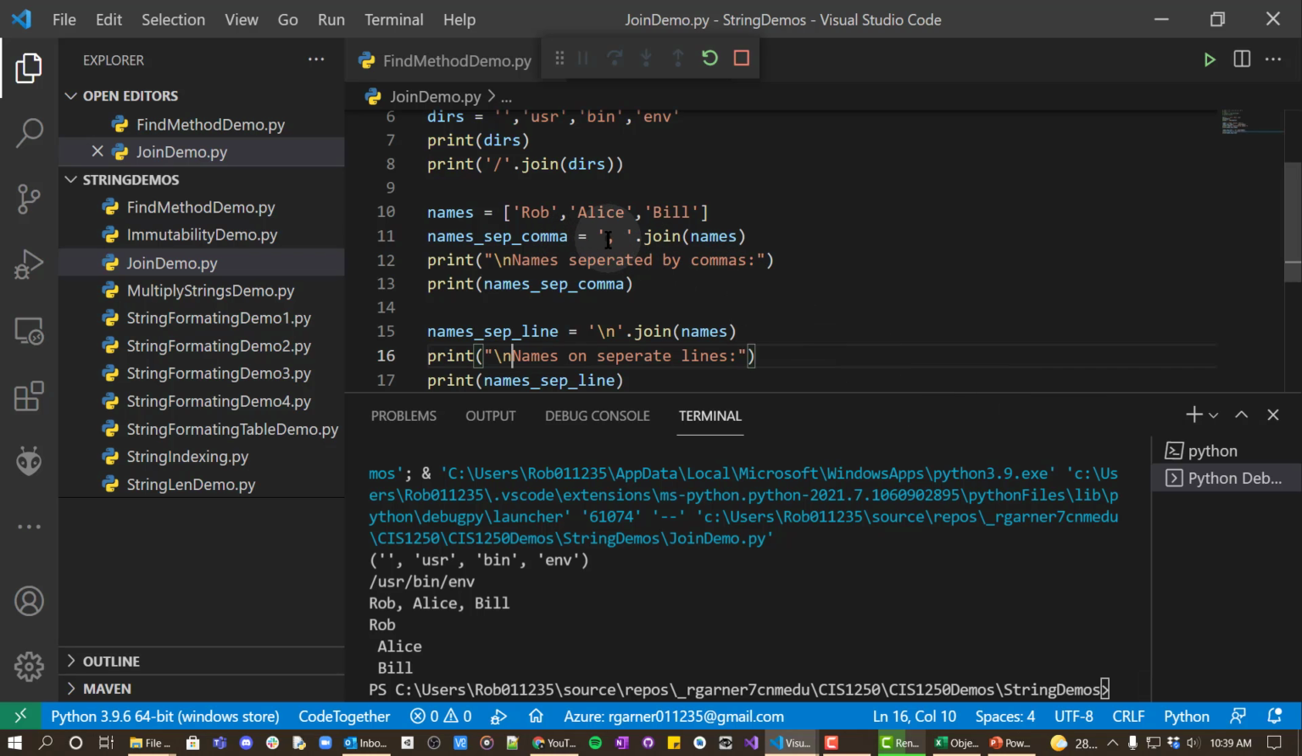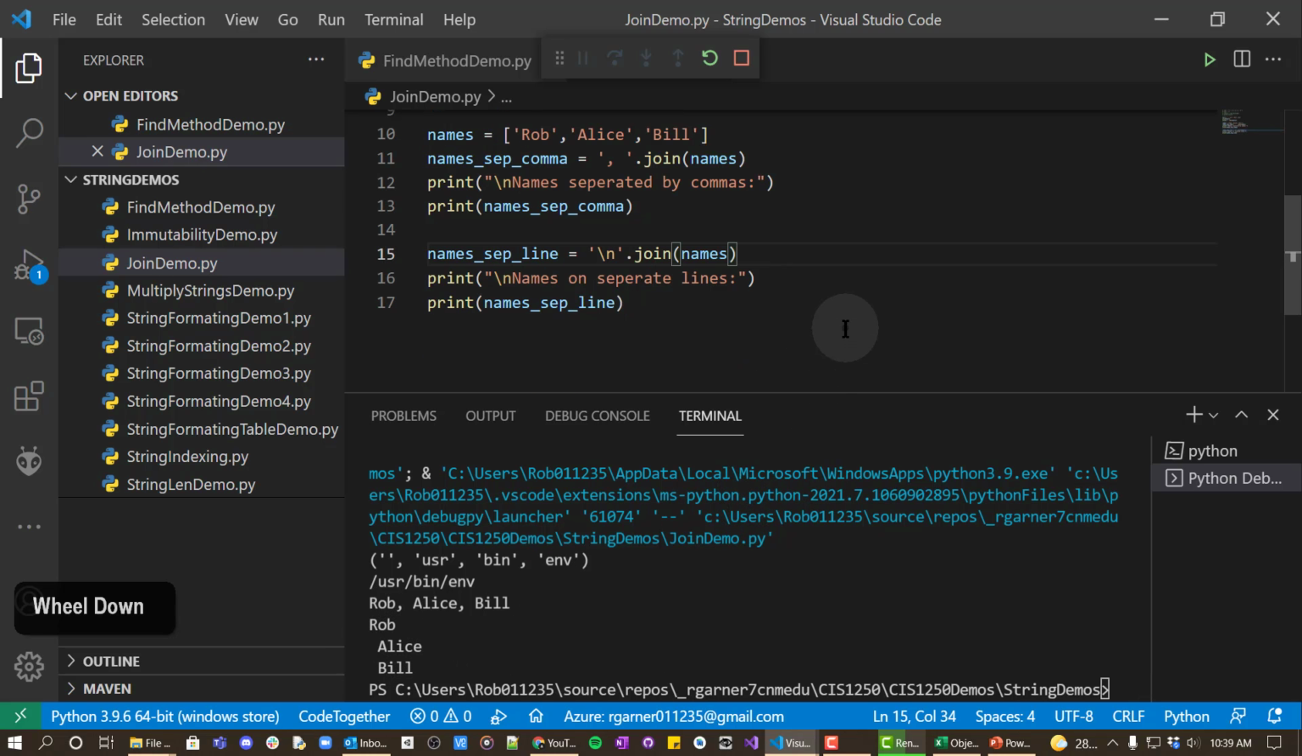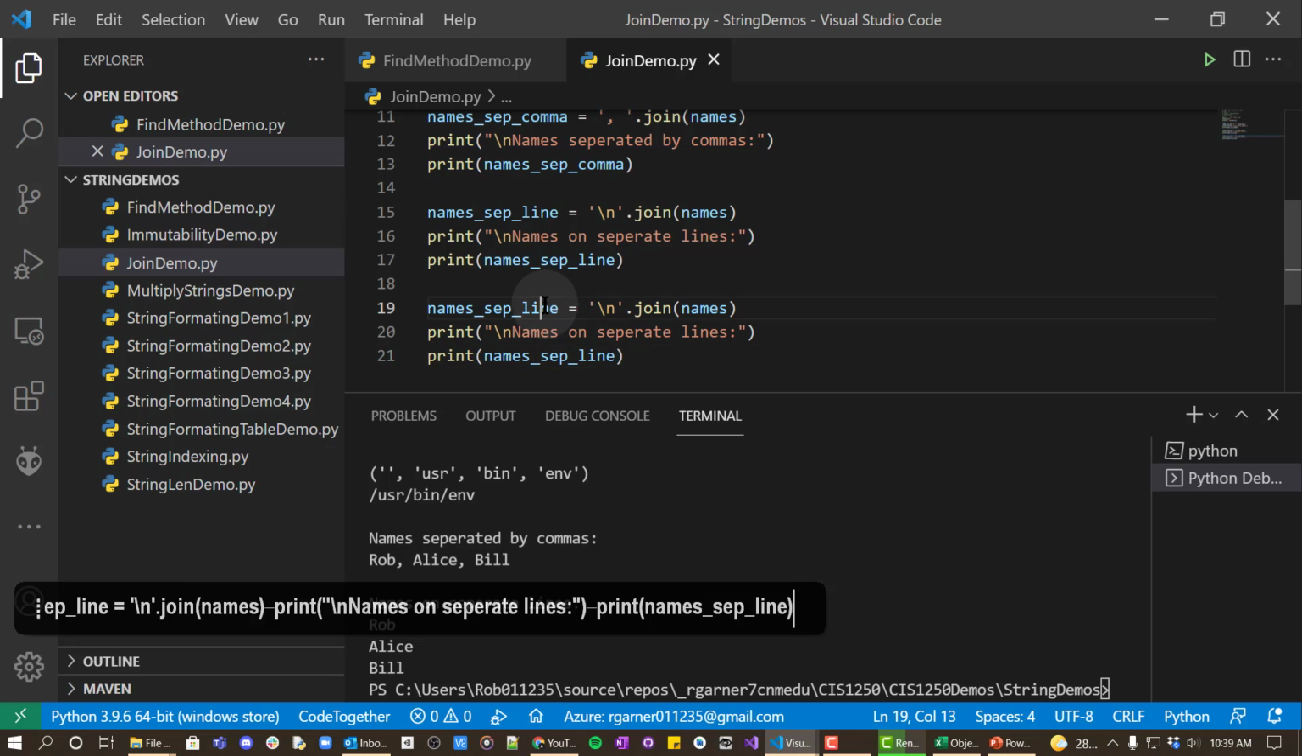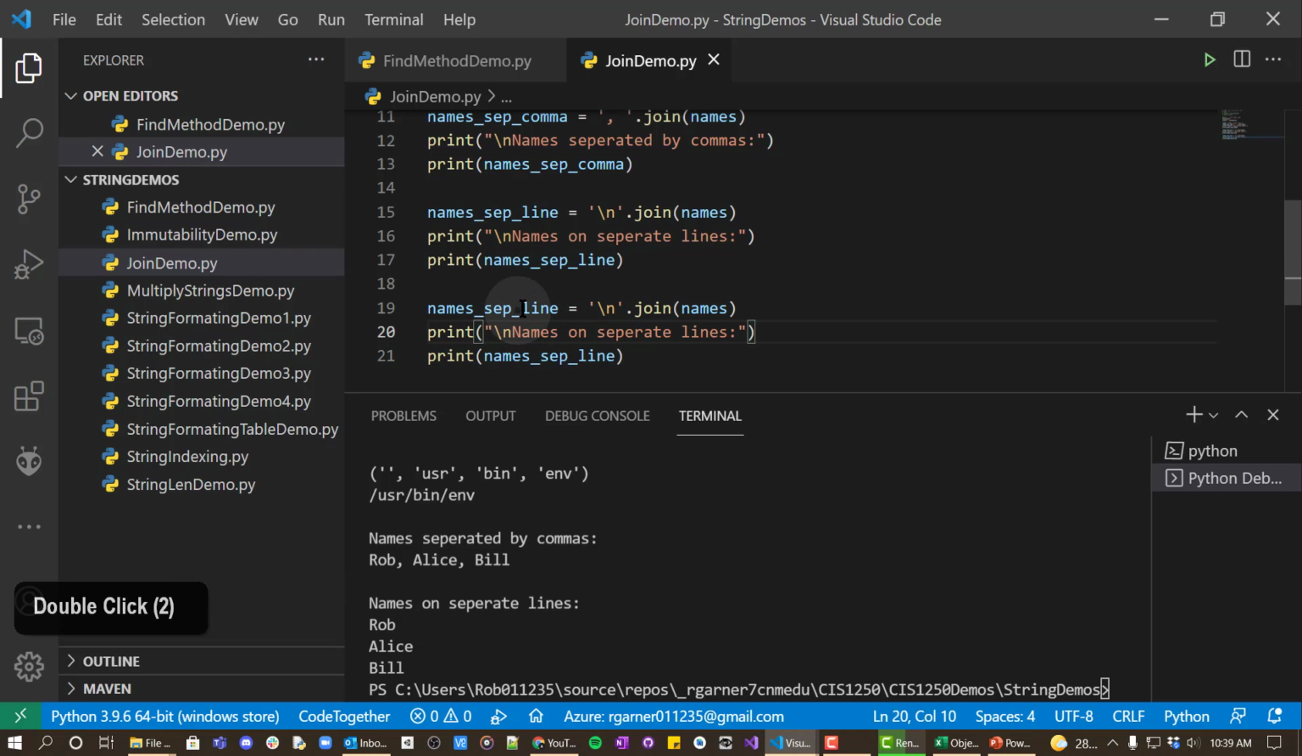So we're joining by a comma, and joined by backslash n without an extra space so it doesn't kick it out one more. And this should look better. And there we go. Names separated by commas, names on separate lines. We can even separate by tabs if we wanted to. And I'll change this to a tab, and we're going to put a backslash t. That's actually a tab character.